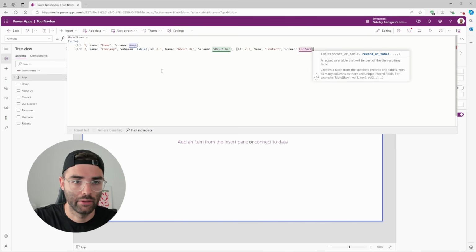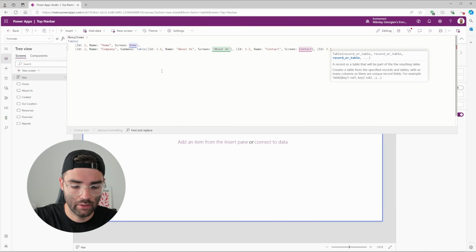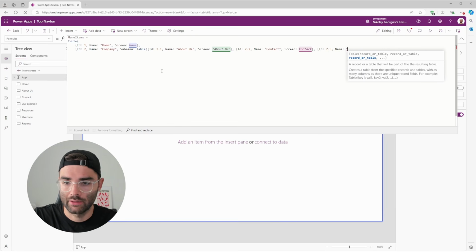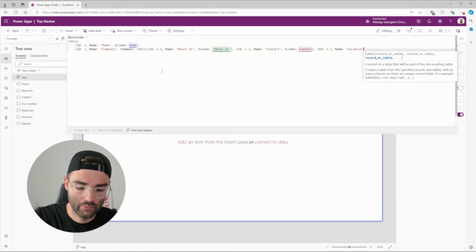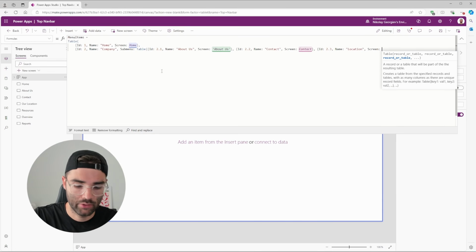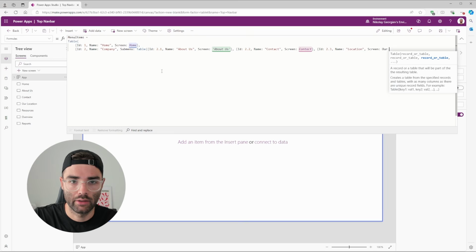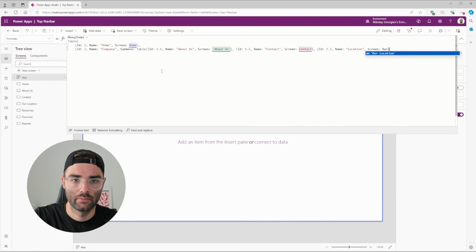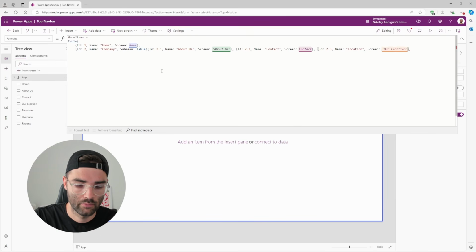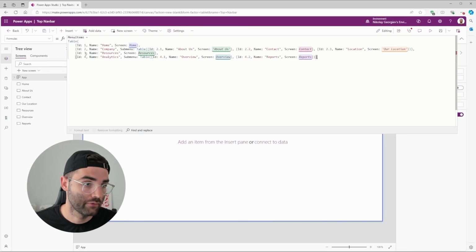We'll close that record. And let's do one more, ID 2.3, and let's call it location. And the screen it's going to reference is our location. And we can close this table off, and we're going to close off the submenu. And we're just going to create a total of 4 main menu items, and we're going to have another submenu item here, and we're just going to close off this table and add a semicolon.